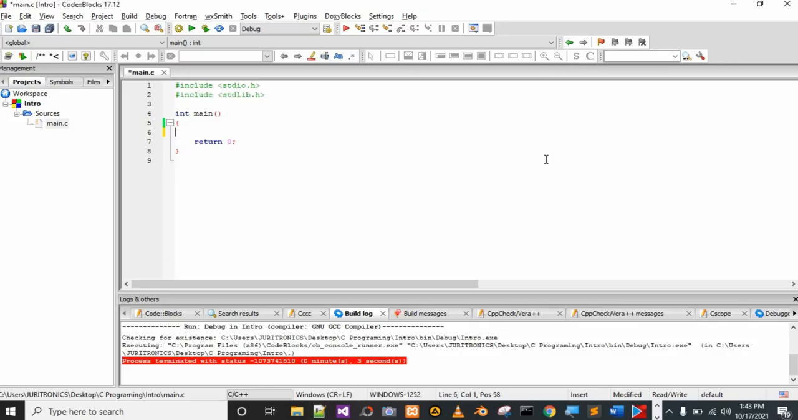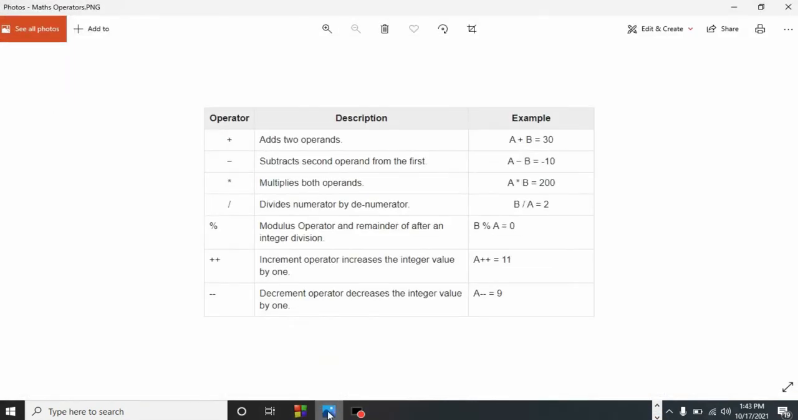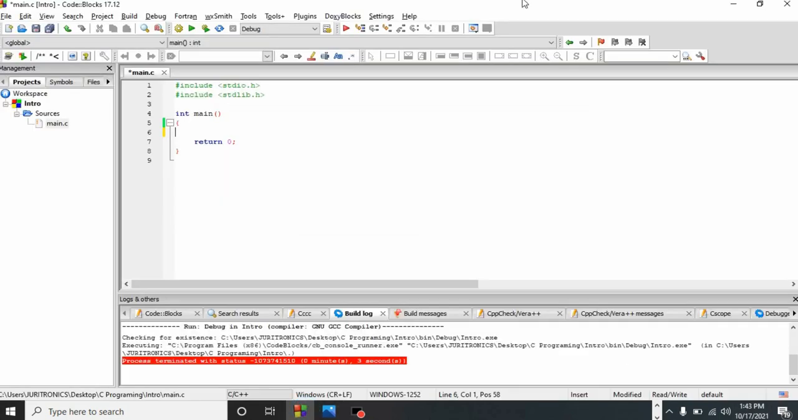Okay, now let's do some math operations. Whenever you will be dealing with a math problem, you're going to need to make use of mathematical operators like the plus, the minus, the times, the division, and also the modulus. Let me explain these in code blocks.